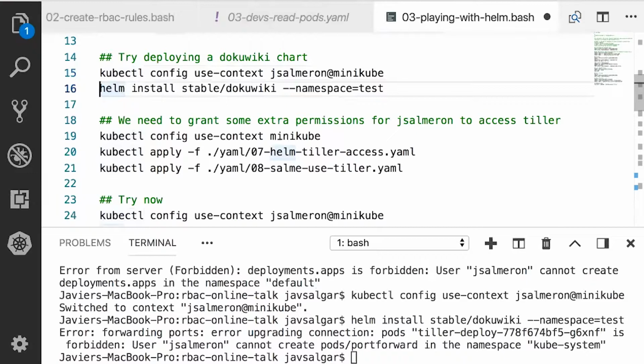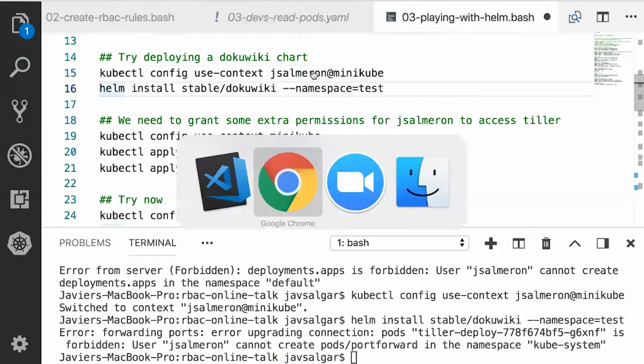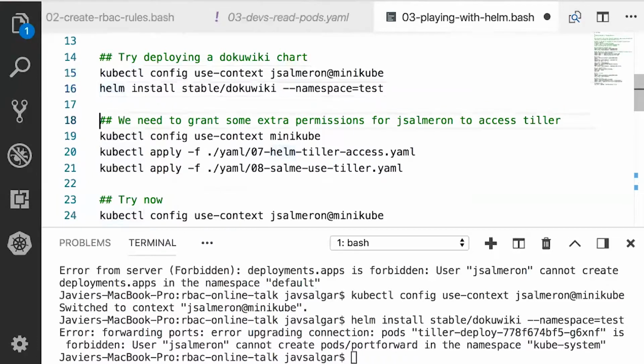Well, the cause of this error is that we have a tiller. I don't know if you're going into much detail about Helm, but Helm has a tiller server which is responsible for deploying charts. So I need to do a special operation. I need to let this user access tiller, in order to contact tiller, basically. But first, I'm going to grant a bit more privileges to this user.